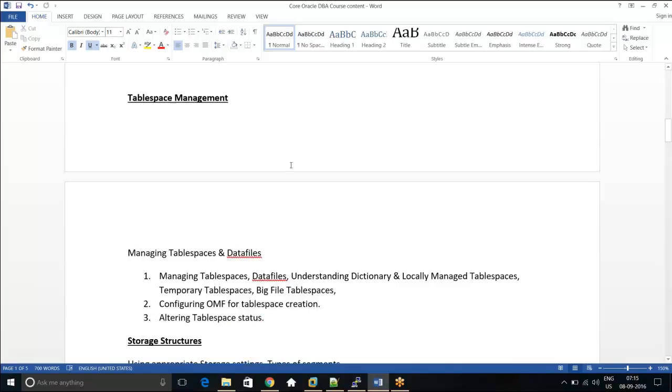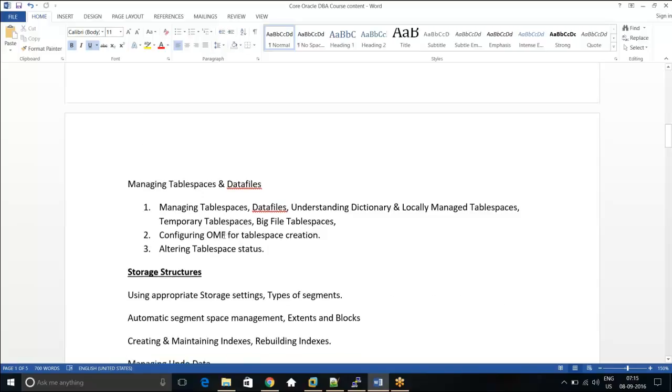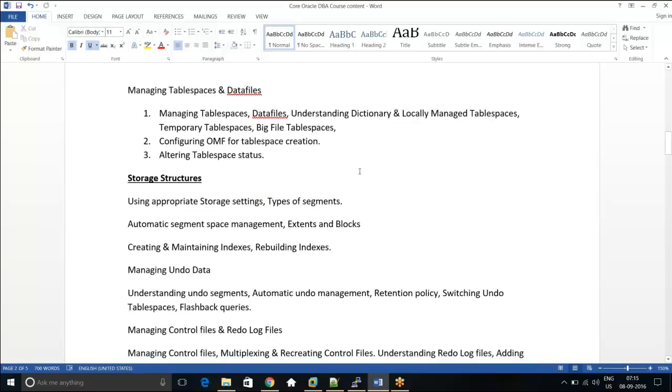Then we have tablespace management. How do we manage tablespaces in the database? What are the data files? What are the different types of physical files we have in the database? What are temporary tablespaces and bigfile tablespaces? What do we mean by OMF, Oracle Managed Files? How do we alter the tablespaces?